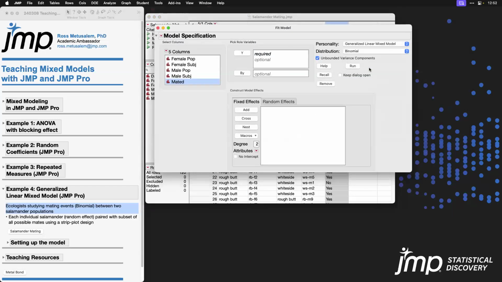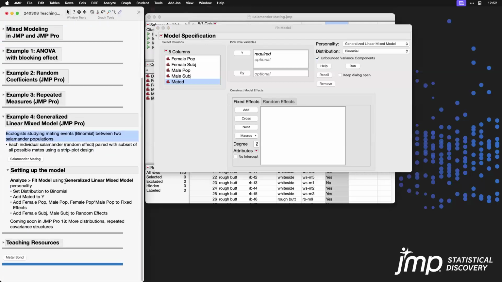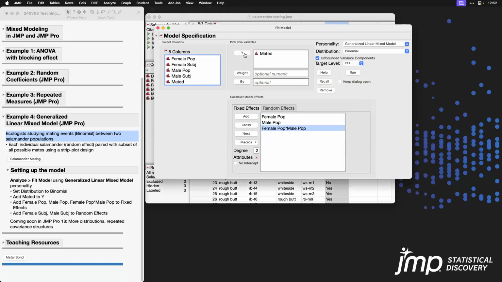with a non-normal response. So I'm going to go to personality and select generalized linear mixed model. And here are the notes in the journal for you to consult later. I want to assess the effects of male and female population and their interaction. So that is, are rough butt females more likely to mate than rough butt males? Does that depend on which type of male they're paired with? And then I'll put mated into the Y columns row.